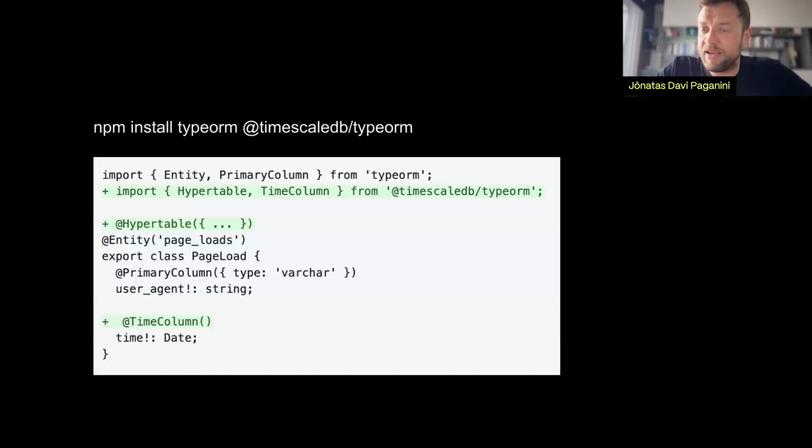So the first thing, the main component from Timescale, is hypertables. A hypertable is what we call the architecture that automatically partitions your data. It does this partitioning based on the time dimension. So when you have a table, in this case our table name is page load.